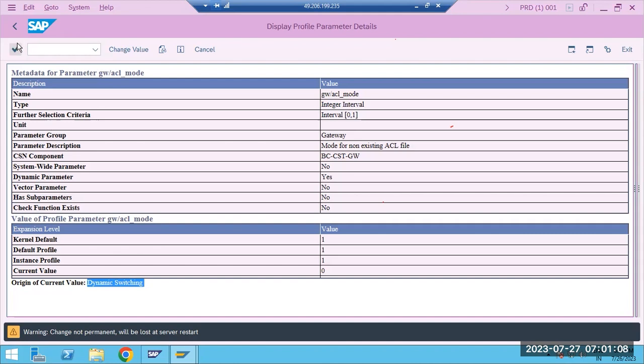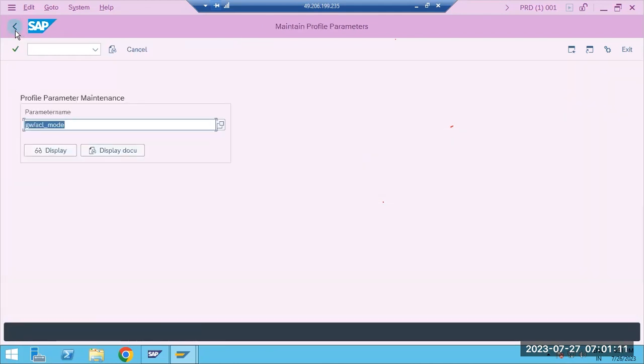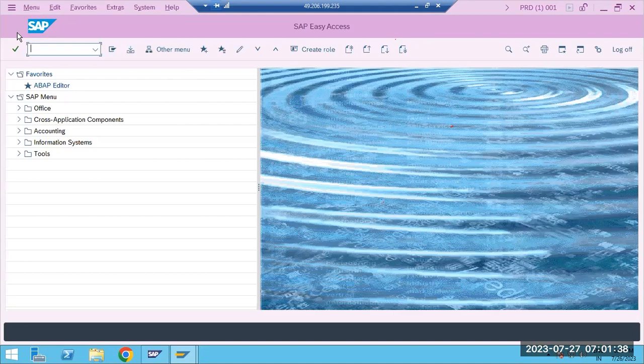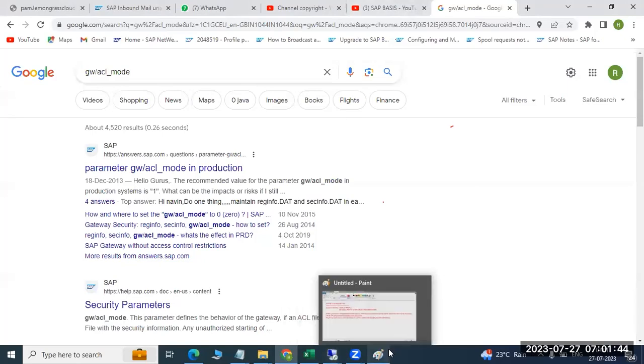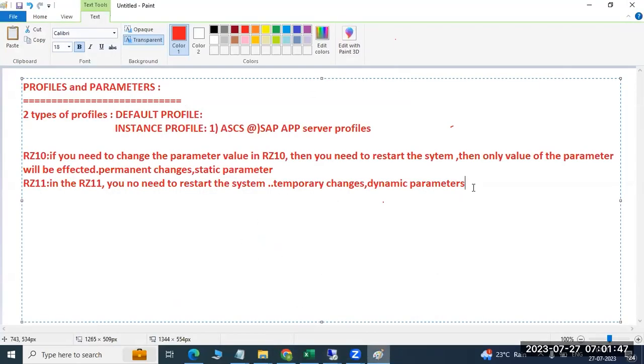Just come here in RZ11 and check the status of the profile. If the parameter value is dynamic switchable, then that is a dynamic parameter, but the change is temporary, not permanent. After the restart the value returns to the previous status. For a static parameter, we change the value in RZ10 and you need to restart the system. That is the difference between static and dynamic parameters, right? Any questions from anyone regarding profile parameters?